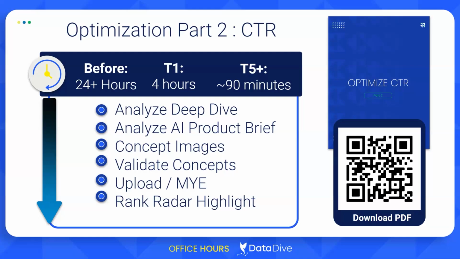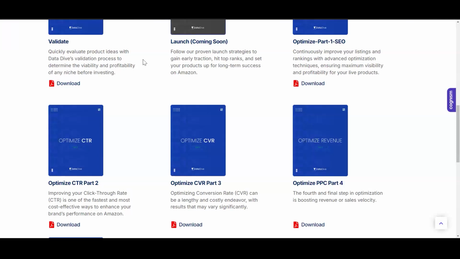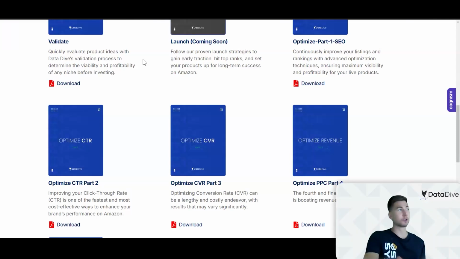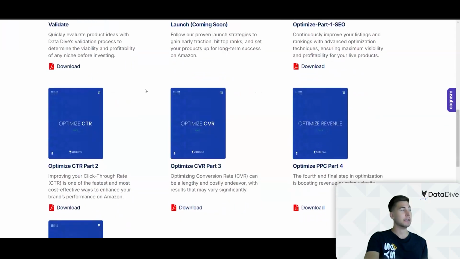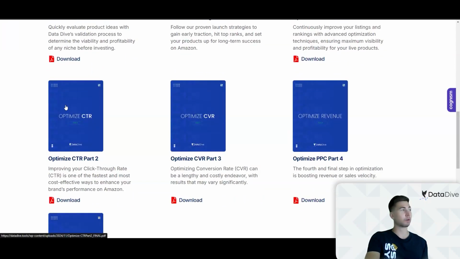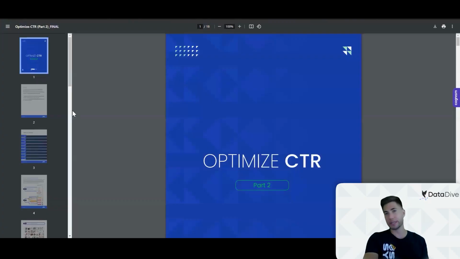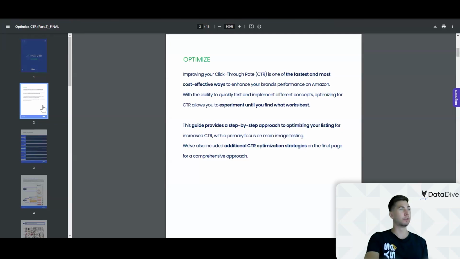So what I'm going to do now is jump over to where you can find these workflows. I'm sure there's going to be a link down in the description of this video, but if you're watching and you want to follow along, you just go to datadive.tools/workflows, and then you come down here to the workflow for CTR. And when you click it, it's going to pull up this really nice PDF guide that's going to walk you through the entire process.